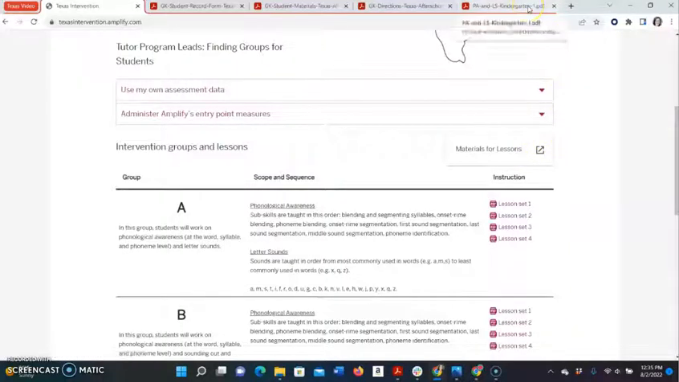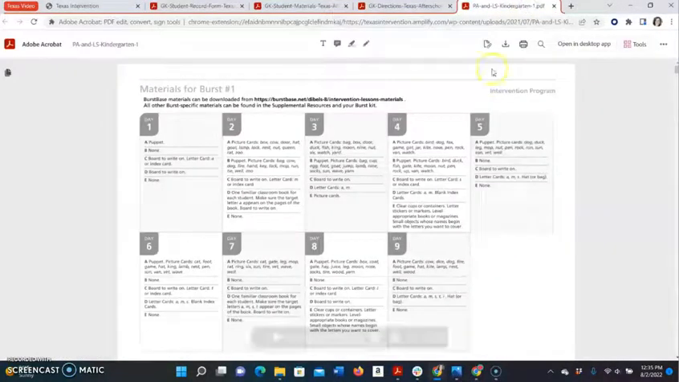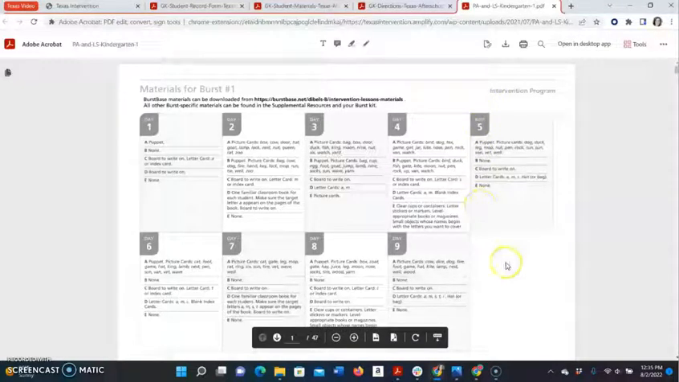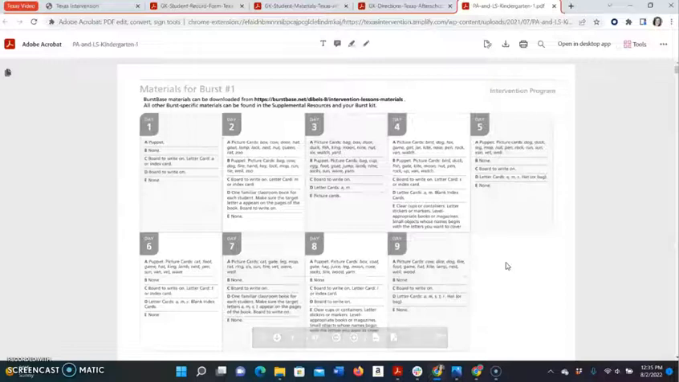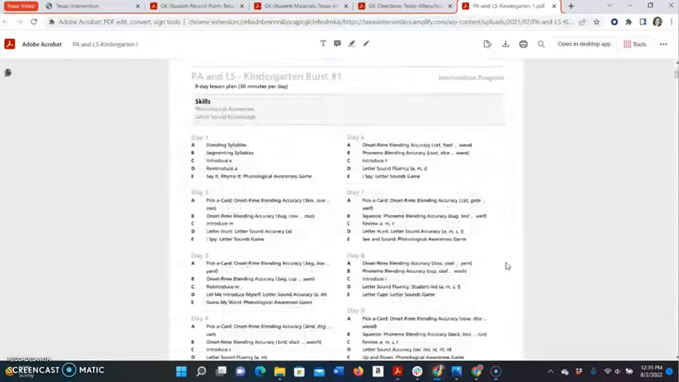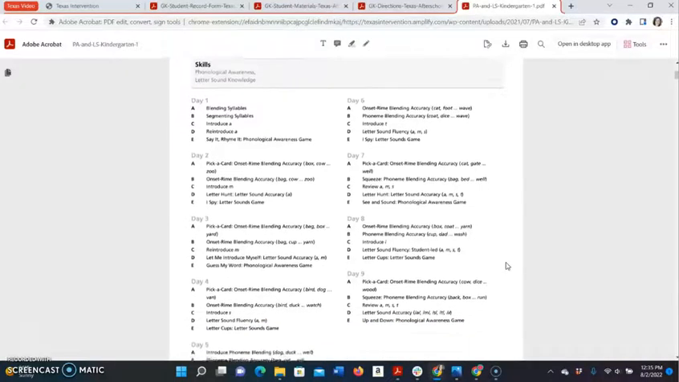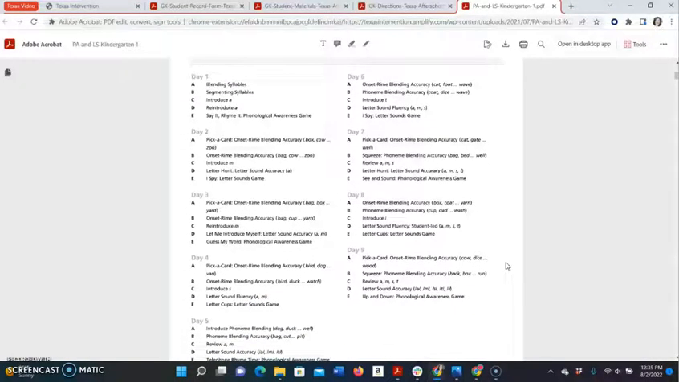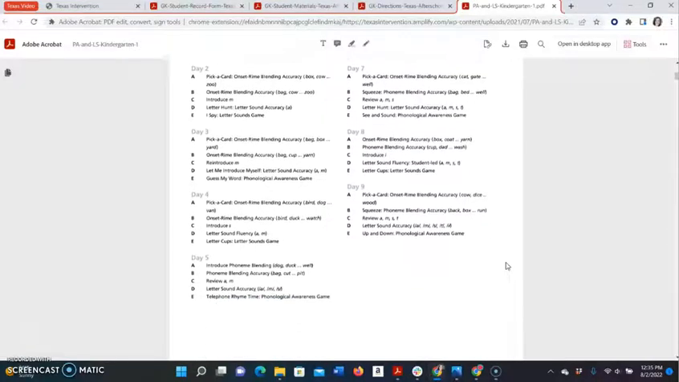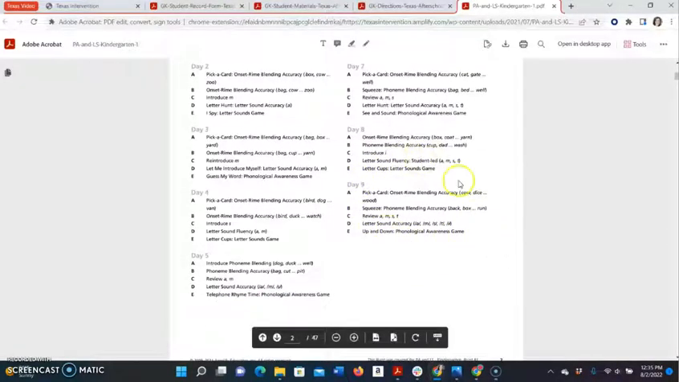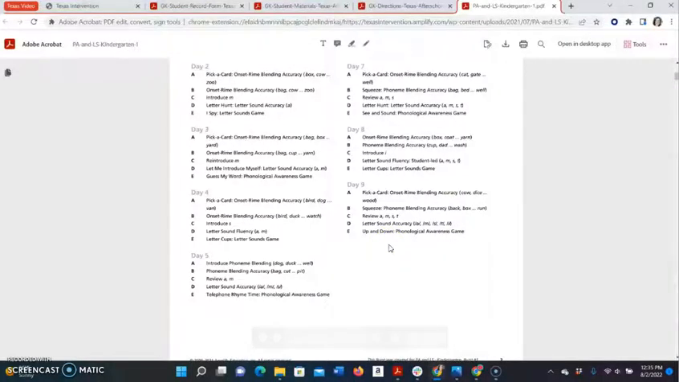So let's take a look at a lesson set now. Each lesson set starts with a materials page, and it lets the tutor know what materials they need for each day of the lesson. Next, we have what we call our 10-day roadmap, and this shows the tutor what activities they'll be doing each day of the lesson. You notice that there's 9 days of instructions, and there's nothing for the 10th day. We suggest doing a review day on day 10 before starting the next lesson set.